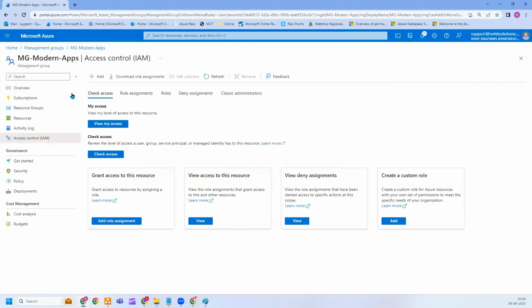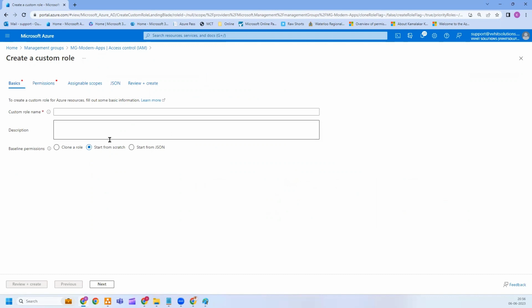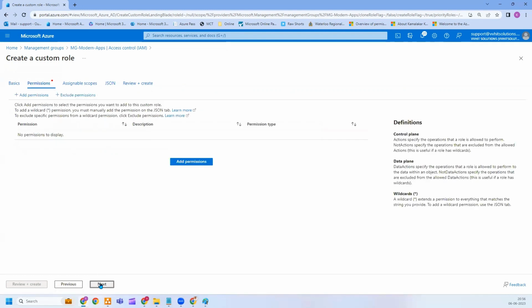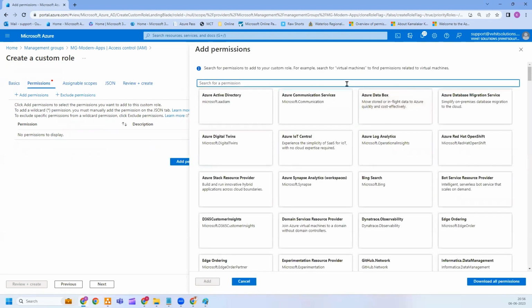To create a custom role, click on add a custom role. And here you will have an option like start from scratch, start from JSON, or clone an existing role. I can just start from scratch and provide a name for the role. Let's say this is going to be VM operator L2. That's what I'm going to give. And this is where you add the permissions. In the permissions, let us look for compute. We are focusing on virtual machines now.